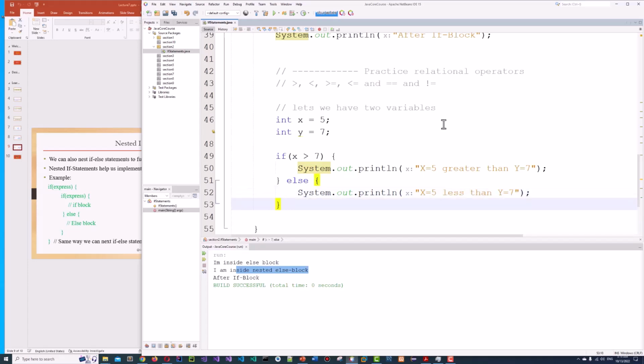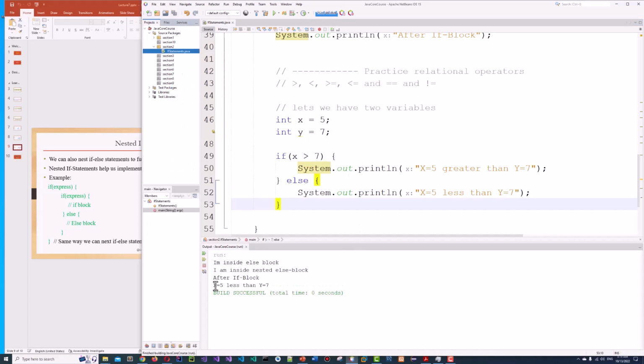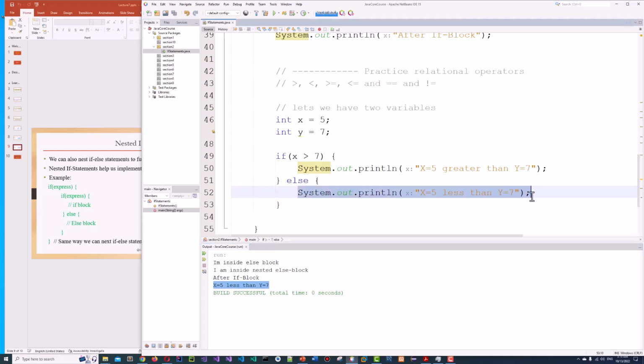Less than. Okay, so let's print it. So x is less than y, y is equal to 7, this statement, because x greater than 7 evaluates to false. This is how relational operators are used to compare two values. Value of x is compared with value of y, and we have the result as false.